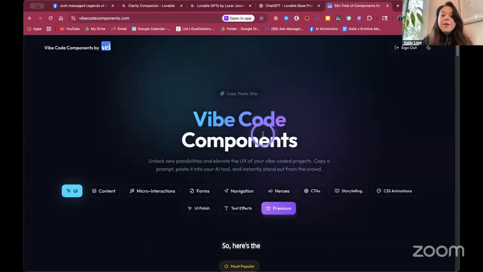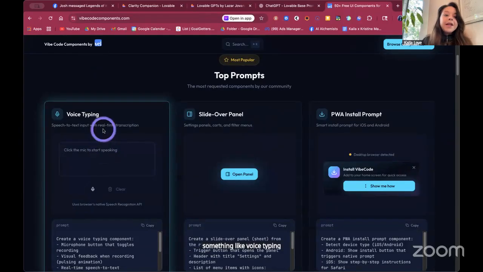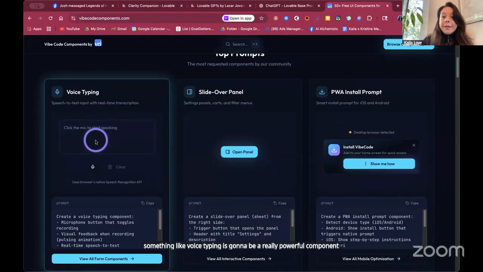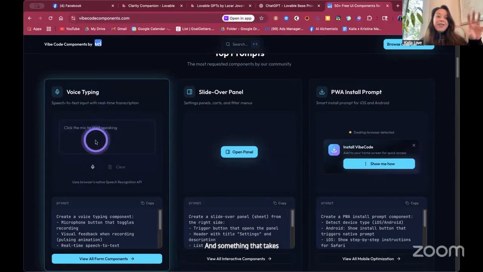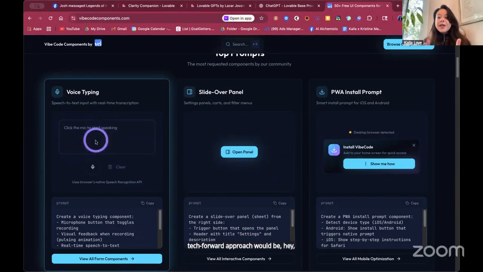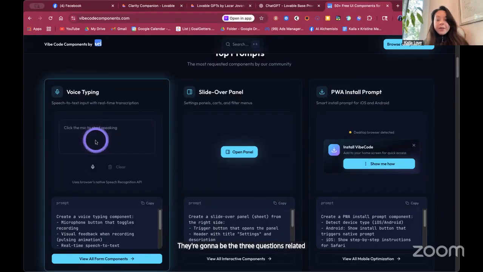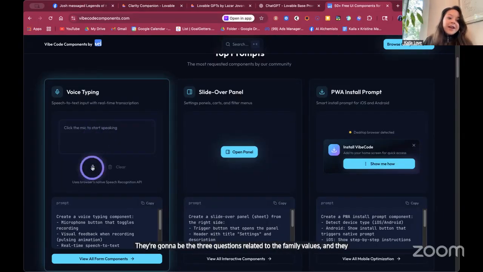So here's the vibe code components library. Off the top, something like voice typing is going to be a really powerful component for this app. The flat PDF is something somebody references and then writes in their journal, but we want to make sure this is usable. A more tech-forward approach would be that they come to the app and write down reflections on their family values today. They answer the 3 questions related to family values, and they can click here.